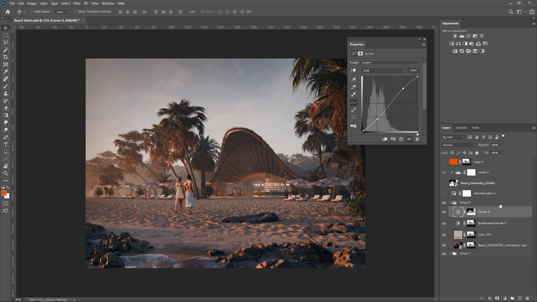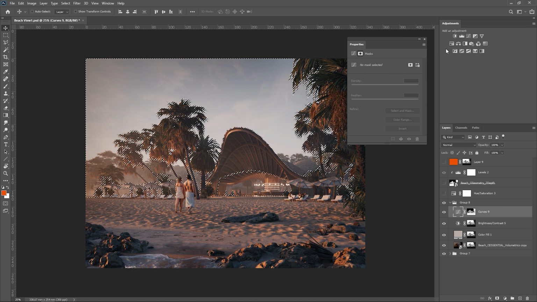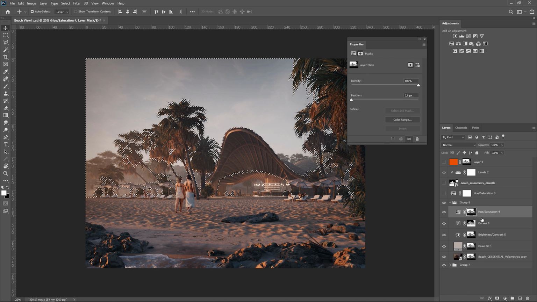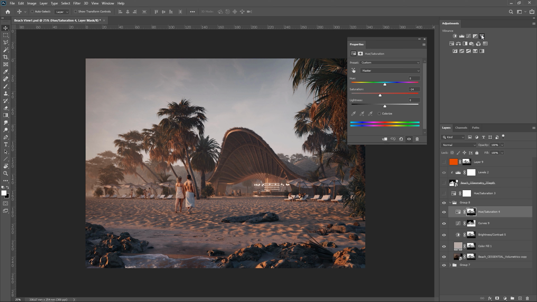We can make some further adjustments now. We can do the same thing with saturation. Let's desaturate the background a bit. Then let's add a bit of vibrance to the foreground.